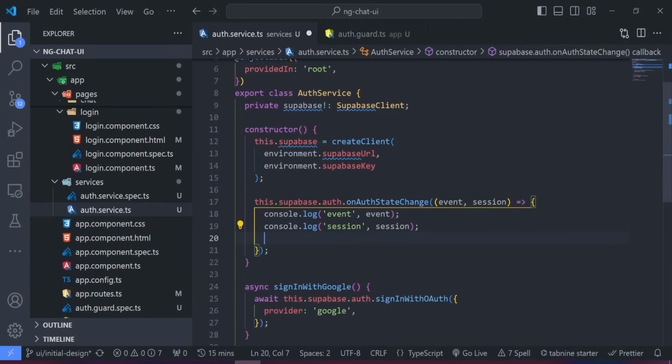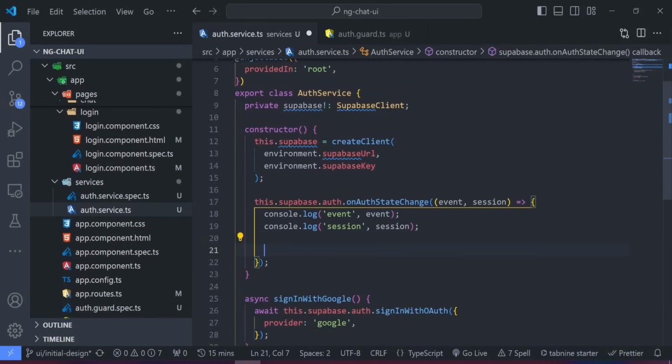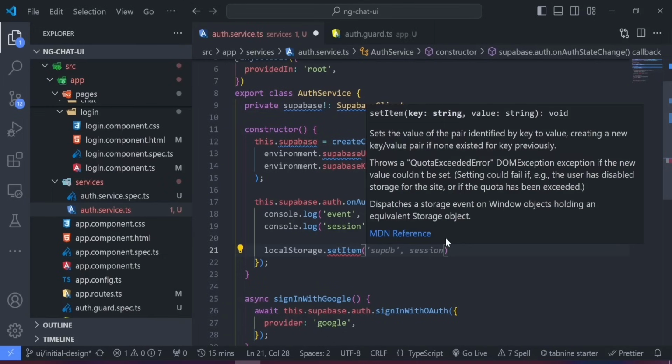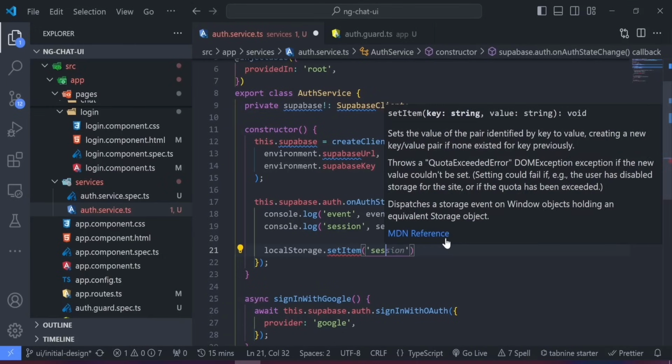So to do that, below the console logs, I'm just going to say localStorage. Remember, we're within the auth state change. This is where we get to determine our auth events and our session events. So we can say localStorage.setItem, because we are trying to save the session, and I'm going to call it session. And then I'm going to make use of JSON.stringify, and I'm going to save the session.